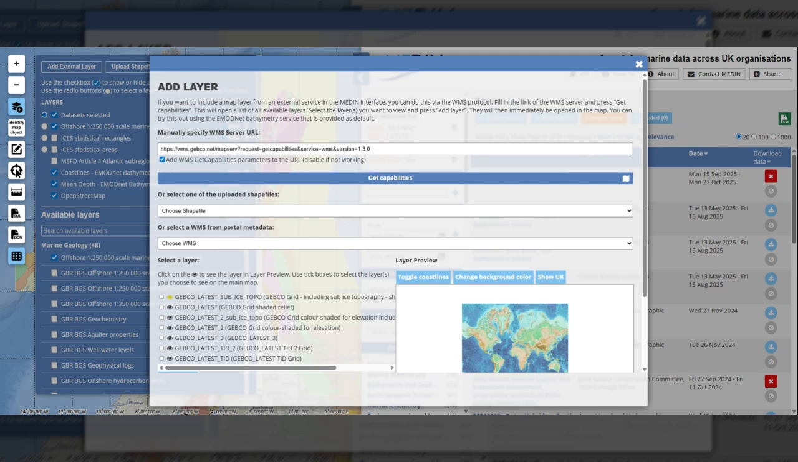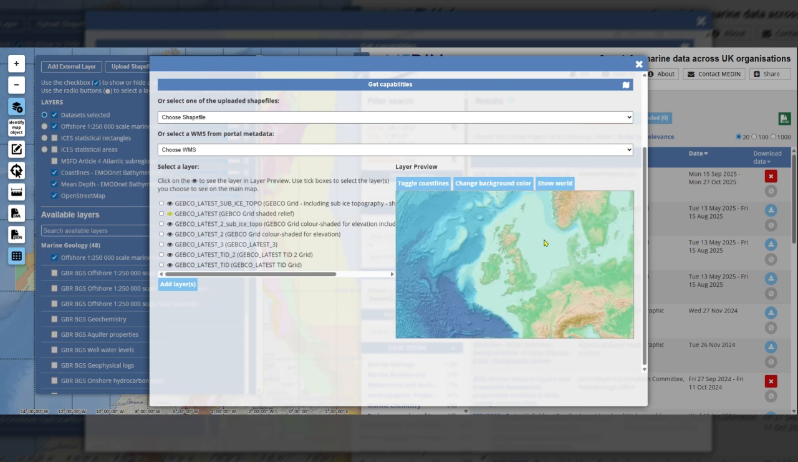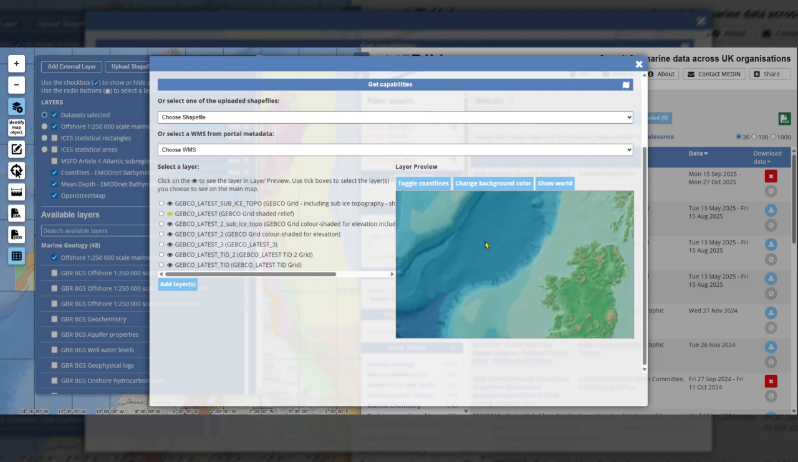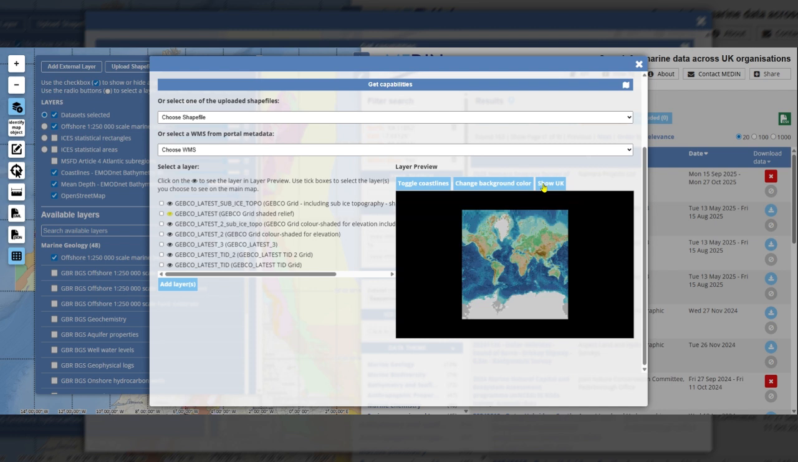So now you see a list of GEBCO layers that you can choose from, and we have a layer preview box here. So before adding them to the main map, we'll just have a little look at what we've got. There are little eye icons on the left-hand side before the checkbox, and if you click on these, you can see the different layers. You can view just the UK. You can change the color of the background. That might help with your search. And you can toggle the coastlines. You can double click to zoom in. And then to reset, click Show World again.